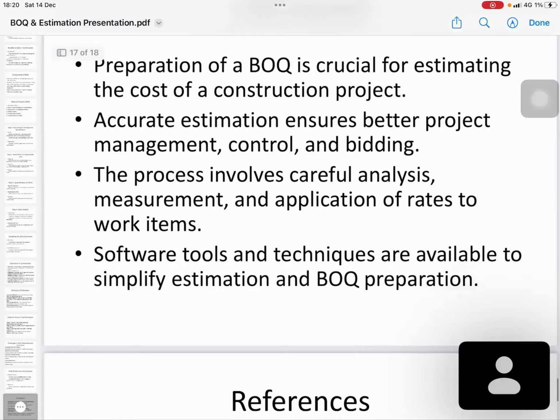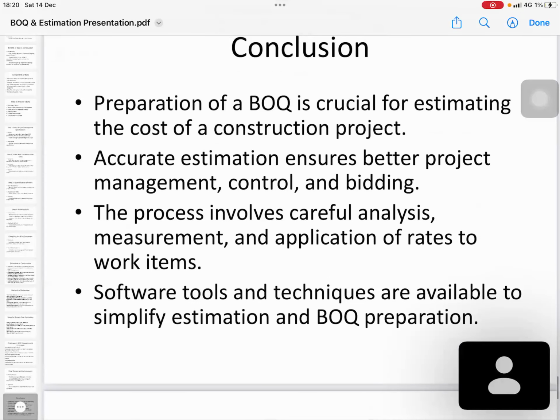So the conclusion: preparation of the BOQ is crucial for estimating cost in a construction project. Accurate estimation ensures better project management, control and bidding. So you have to understand why we are doing the BOQ for the project. What is the importance of this?